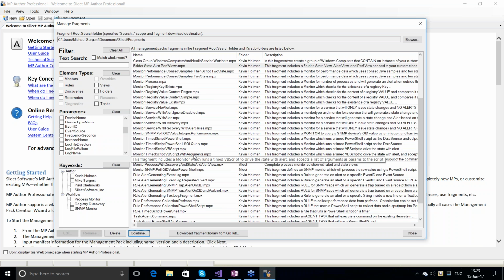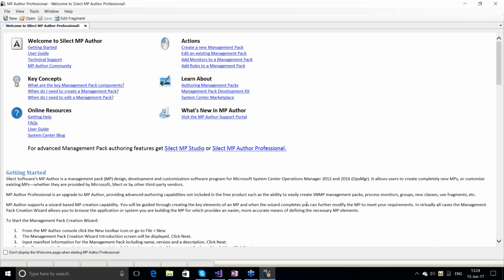There will be more, and we'll be allowing end users to submit fragments that we'll be including in this library. We'll be reviewing them, so we make sure that they're of sufficient quality and don't do anything nasty. And we'll be publishing those so that when we update the fragment library, you'll be seeing new fragments that have been submitted from the community. So let's just close this off for the time being.